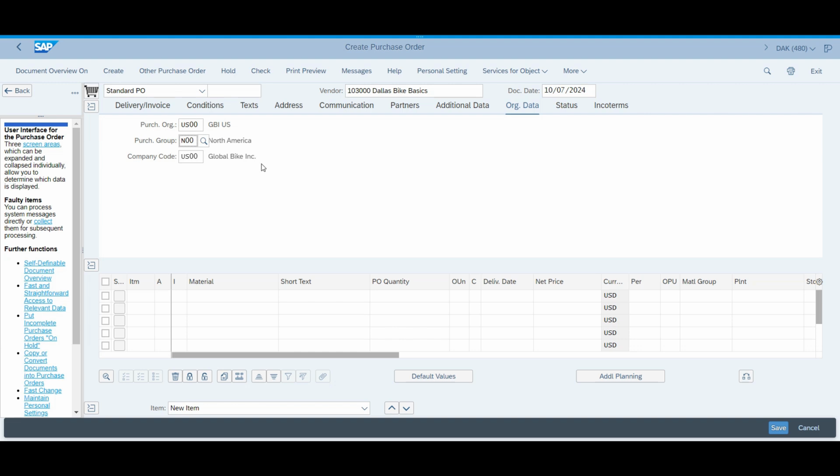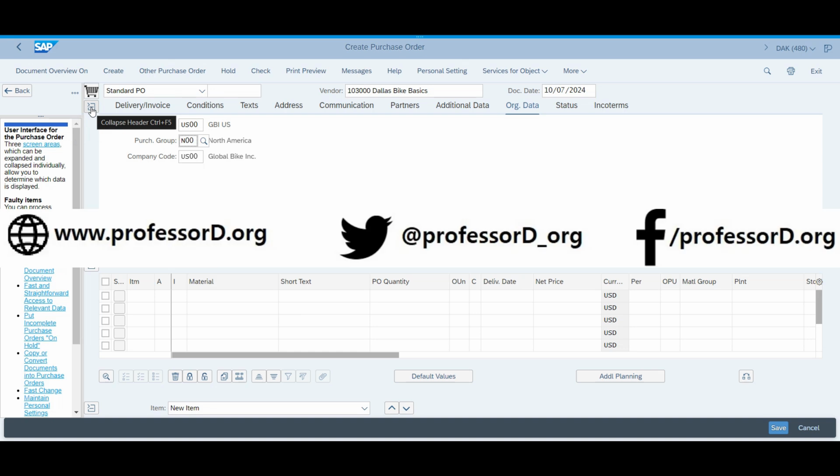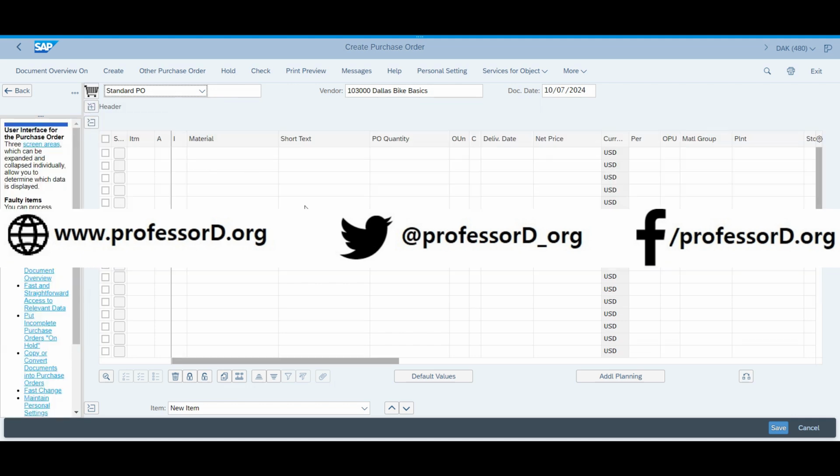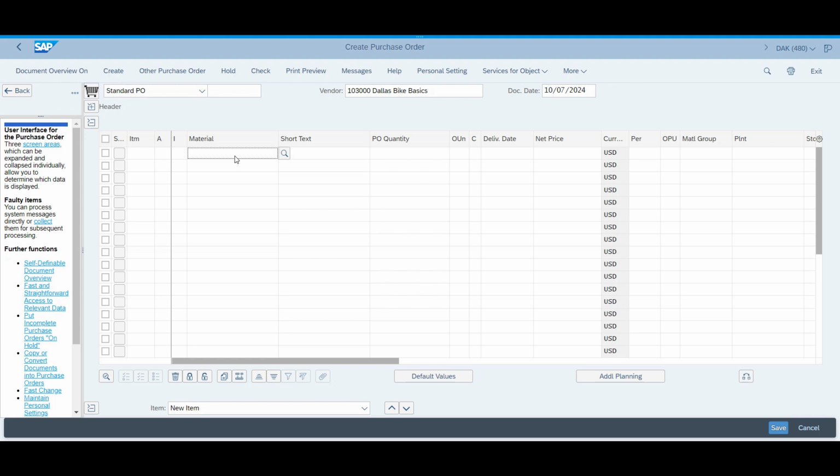Now I'll be entering the material which I am going to purchase. For that, we have to maximize this area. This is our shortcut. Just click this shortcut and the header will be collapsed, or you can use the shortcut key combination Control plus F5. So I'm just clicking that, and I'll have a good space to write things.